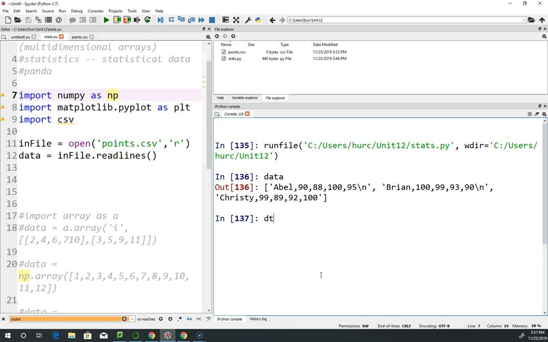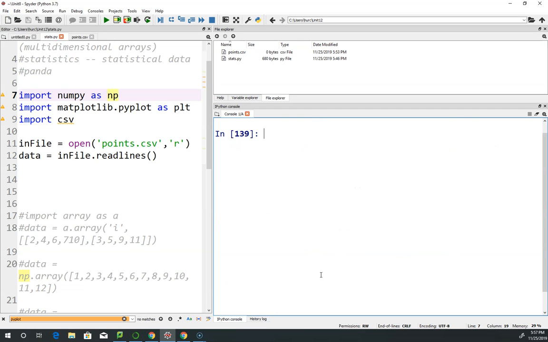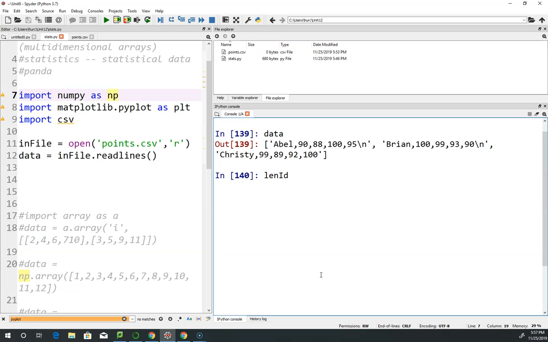So if you put data, that size, oh, not size, length, right? Length of data gives me only 3 elements, because the first one is the whole record for Abel. Data of 0 gives me that. And then from there on, you have to do another split, right? You have to split it with a comma, so in other words, you take two or three different processes to process the data.